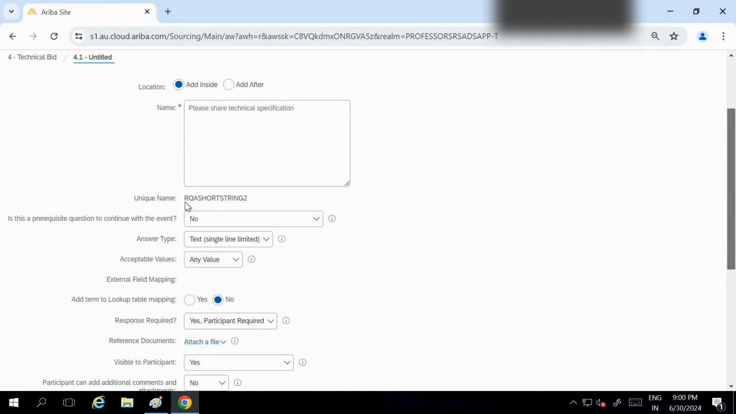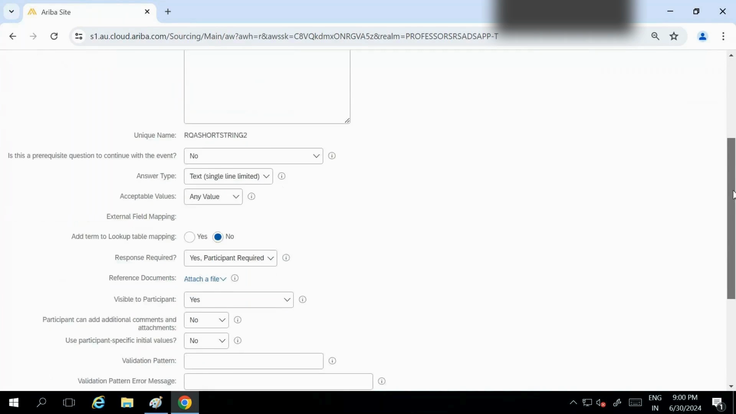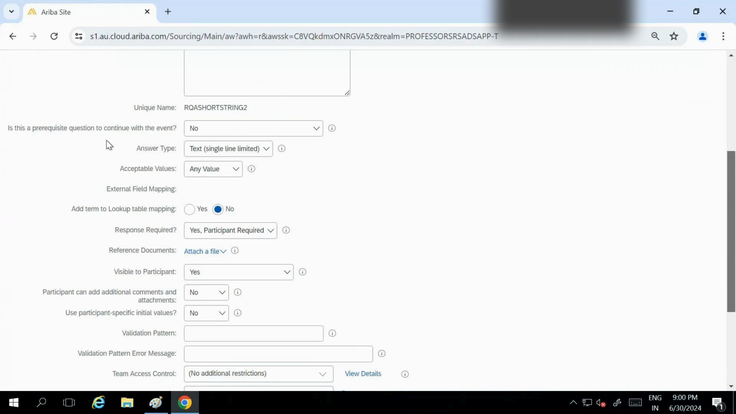So this unique name, like in an ERP, your company has a different SAP unique name. Likewise here in Ariba, for this field, this is the unique name. That is used for the mapping purpose. Later on we will check in the integrated scenario how it looks. So this is the important one.